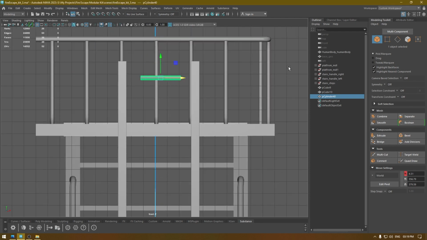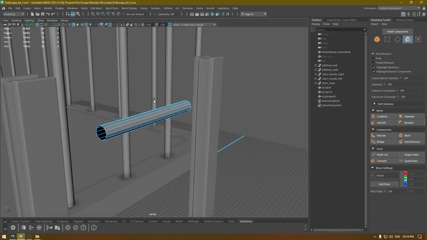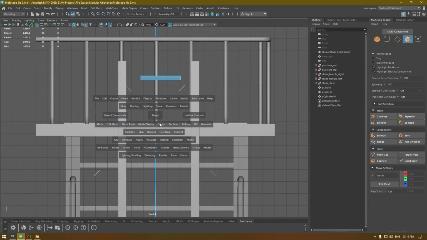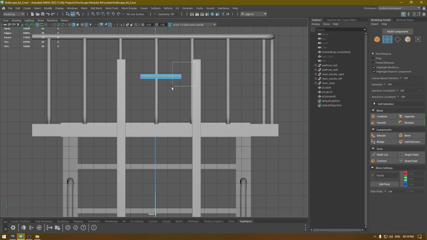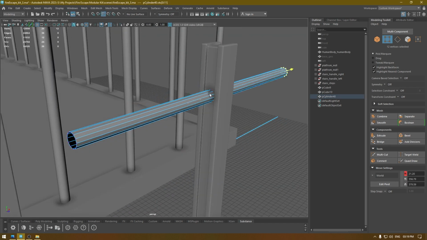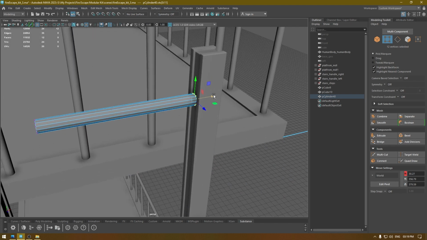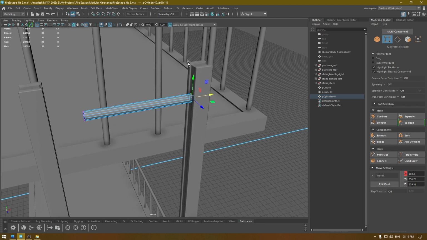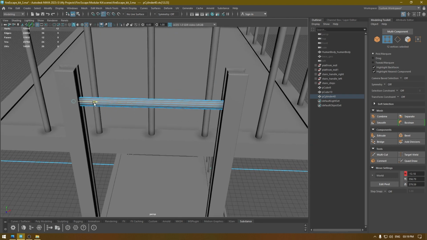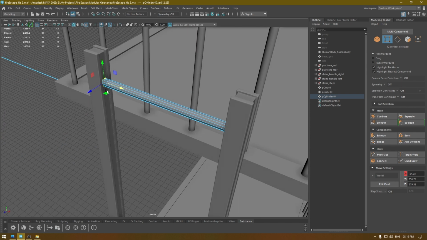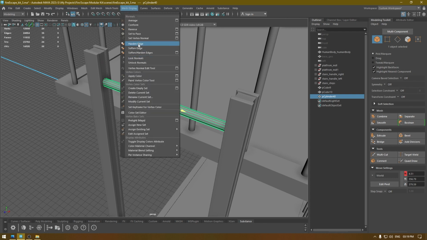Go to front view again. And what I'm going to do is go to face mode and delete the faces on the sides. These faces are not going to be visible, so we don't need them. Again, go to front view, go to vertex mode, select the vertices and snap them to this side, like this. Push it inside to hide this. Repeat the same thing on this side, like this. Again, go to mesh display and set it to soften edge.